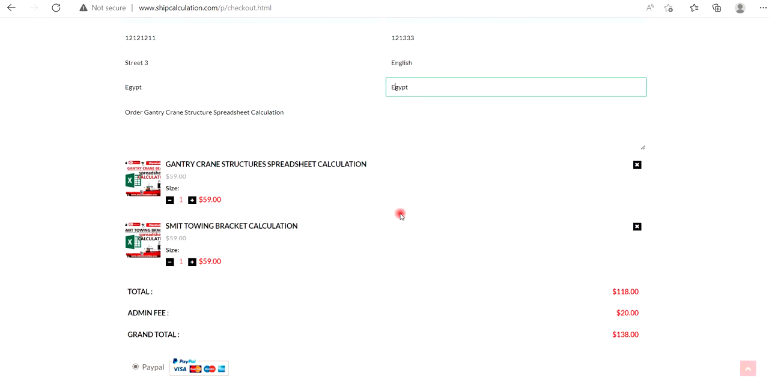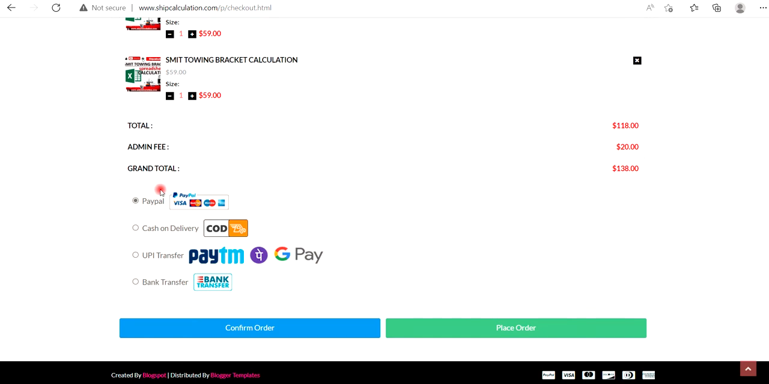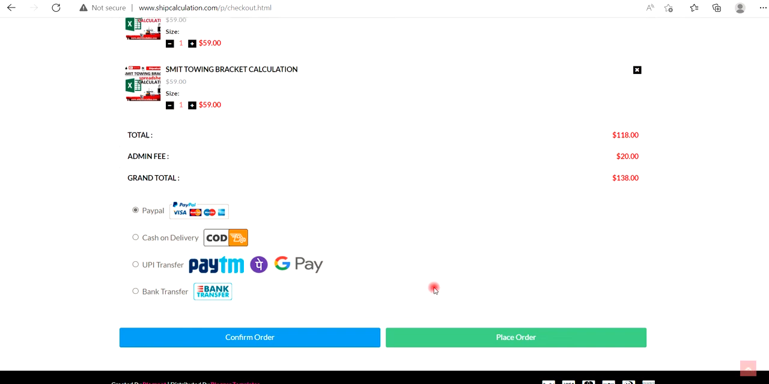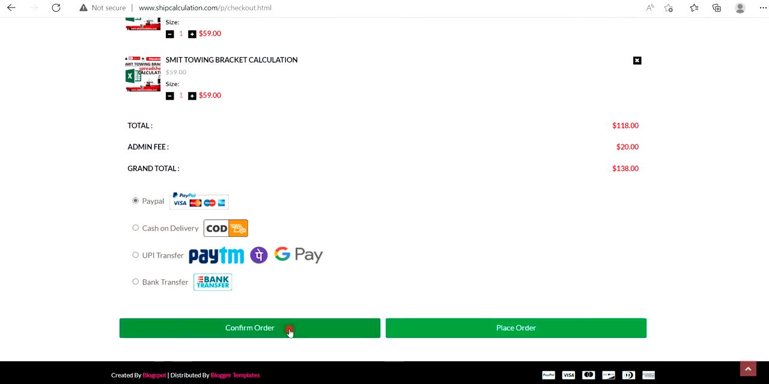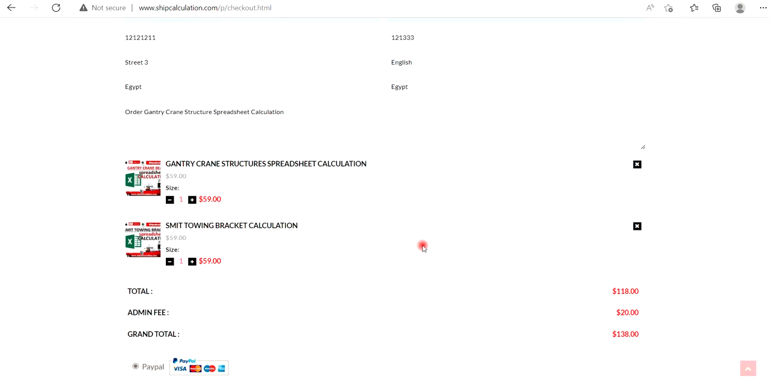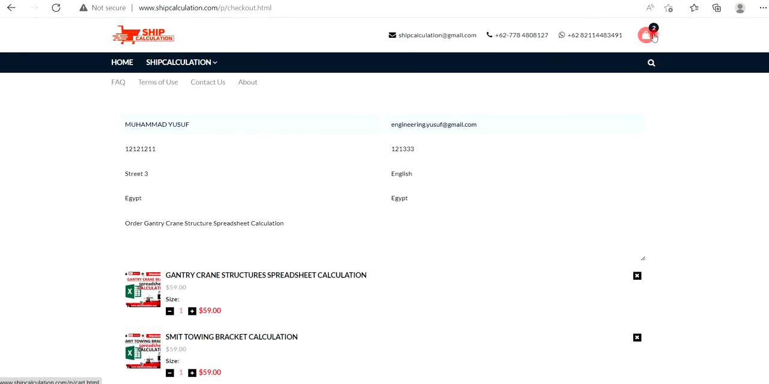Okay. And then after that, you could just use the PayPal. If you don't have the PayPal, it doesn't matter. But make sure your debit card got the logo, Visa, Maestro, Mastercard, okay. And then you got the Express. You click the order here, and after you click the confirm order, you go to this basket, okay.